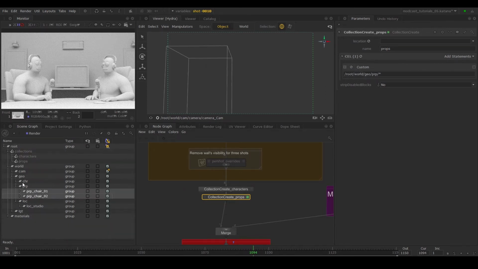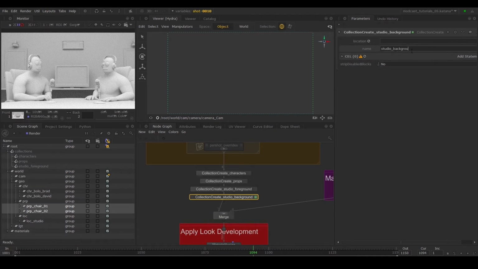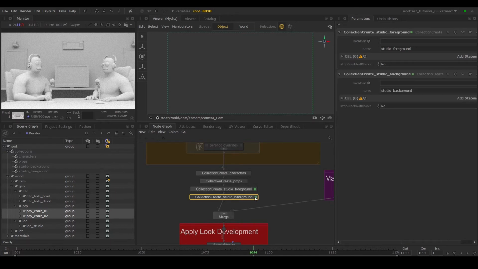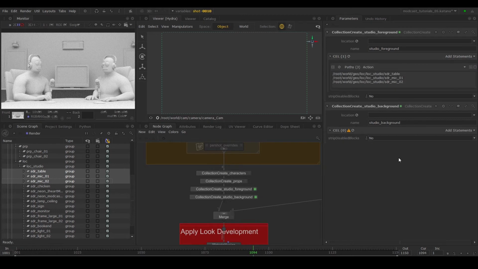We're going to split our location elements into foreground and background. In this case, the table and microphone will be in the foreground and the rest in the background. First, we'll create two new collection nodes. Name the first one Studio Foreground and the second Studio Background, and open both their parameters. Remember, if you hit Ctrl E over two nodes, it'll expose parameters for both of them. Place foreground elements, such as the table and the mics, into the corresponding collections in the form of paths.